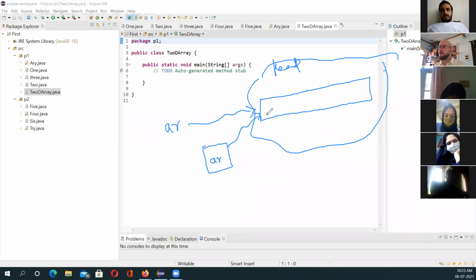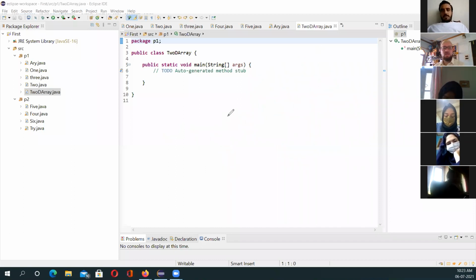Now, if we have a 2D array instead, in 2D array, we have basically a logical 2D array. Okay. Actually, internally, it is just a 1D array. It's a collection of 1D arrays, but logically arranged in such a manner to behave as if it is a 2D array.